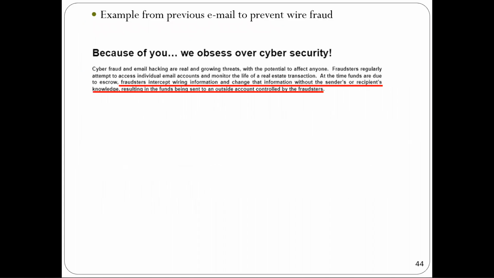They first tell you that they're obsessed. And you're like, okay, well, prove it to me. Well, they're telling you exactly how fraudsters work. They're going to try and intercept the wiring information for this financial transaction. And we're going to let you know ahead of time that this is going to happen. So that's the first thing. They tell you about it.